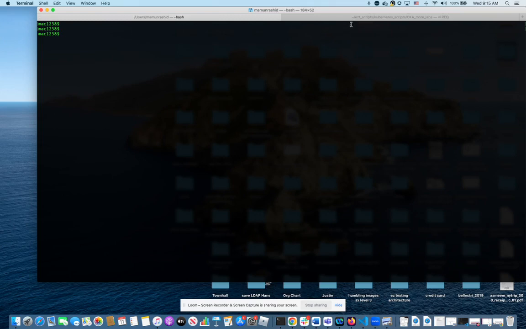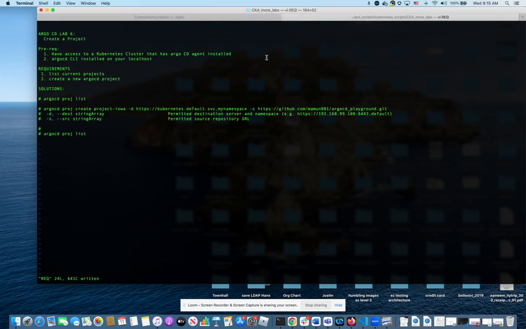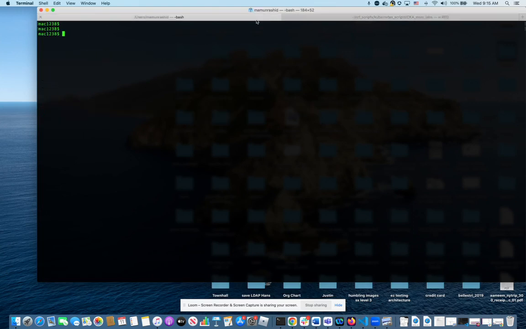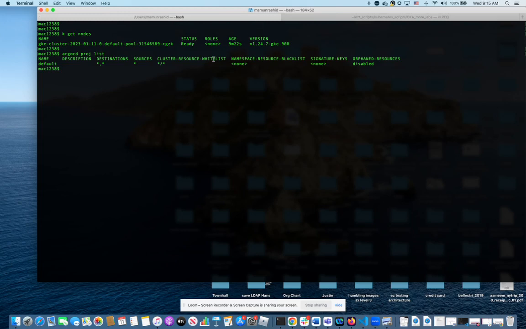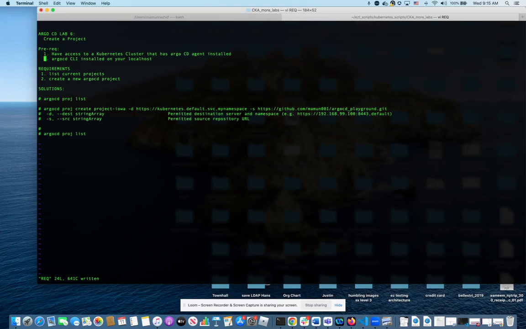So let's look at the requirements for this lab. All we have to do is create a new project. The prerequisite for this is that you have access to a Kubernetes cluster that has Argo installed, and I can show you that. So get nodes. So that's the one node cluster, and if I do argocd proj list, that means Argo CD is installed on that cluster and there's a default project already present. So that's the prerequisites. Now we have to list current projects, which we just did.